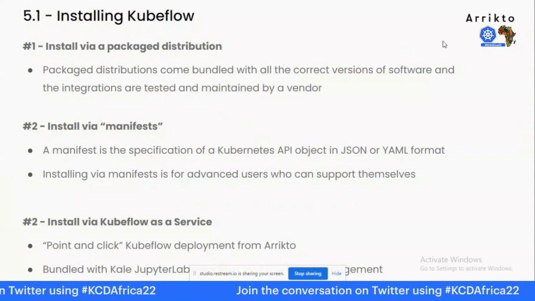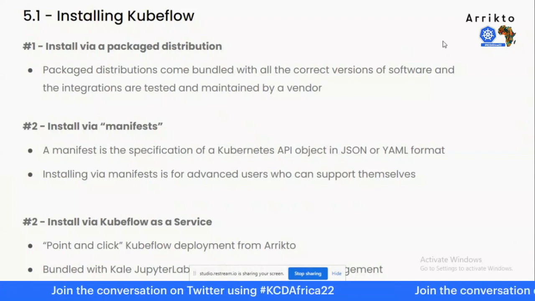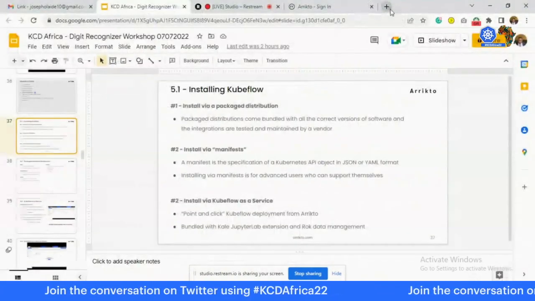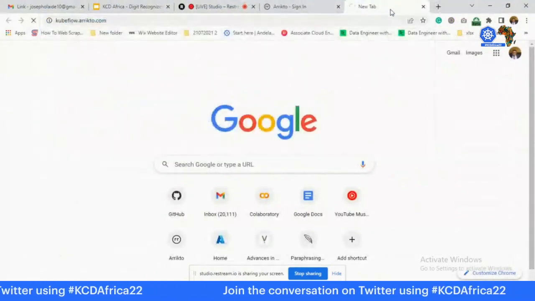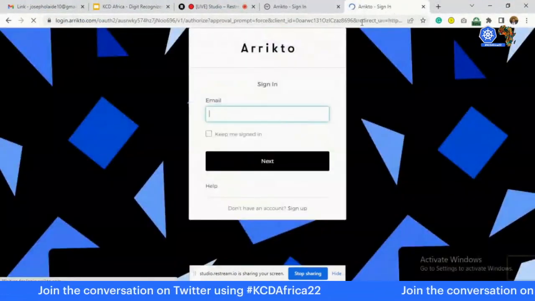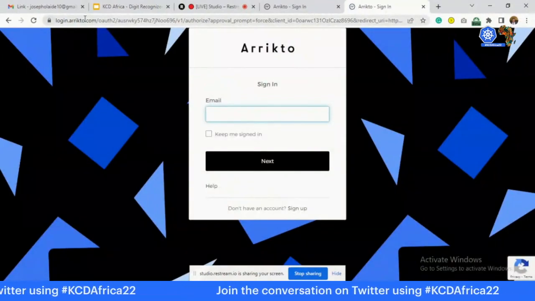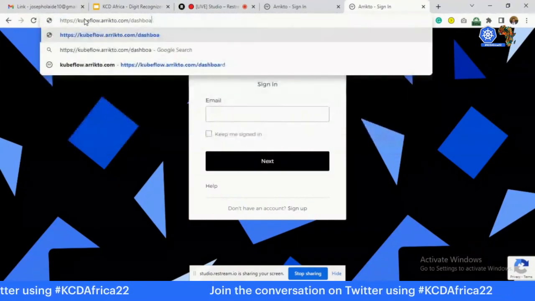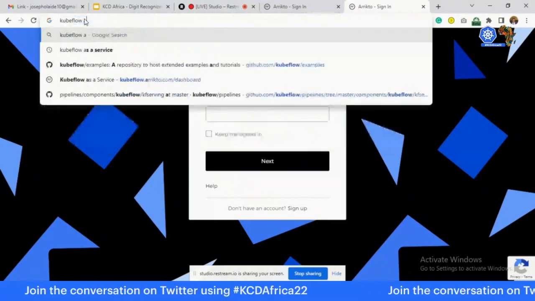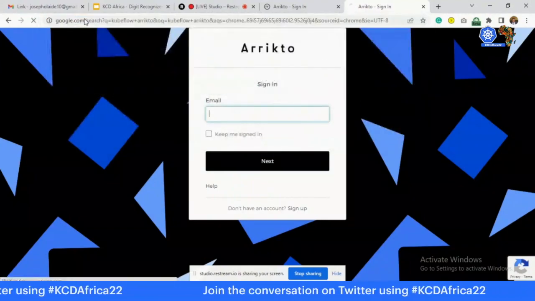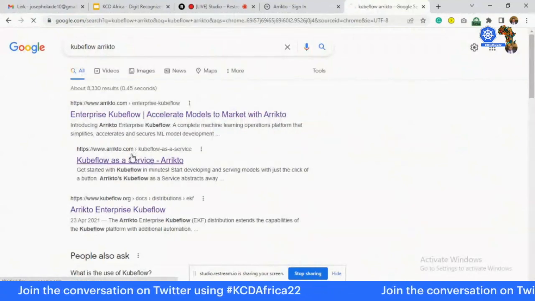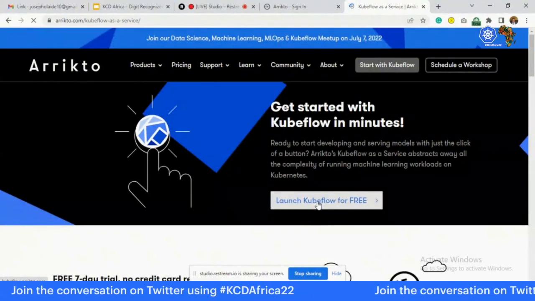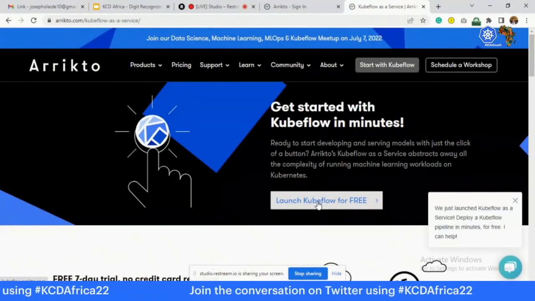For those of us that are new to the field, who have not seen what Kubeflow as a service is all about, you probably need to go to kubeflow.com. I think I probably registered. Let's see. Kubeflow as a service. Okay, this is it. You could launch a free Kubeflow cluster using Kubeflow as a service.